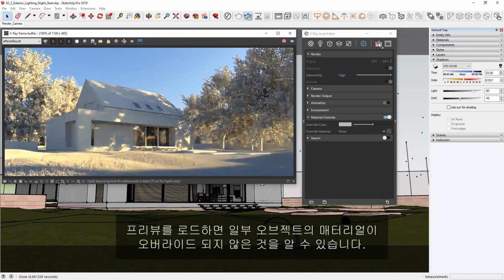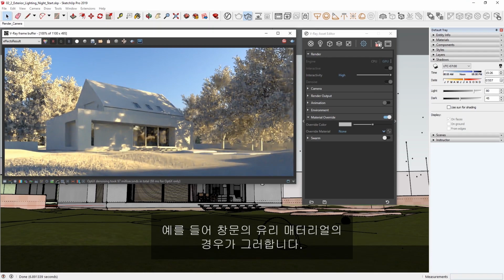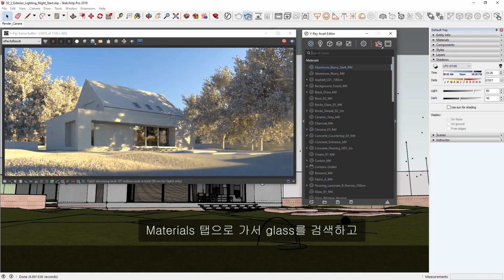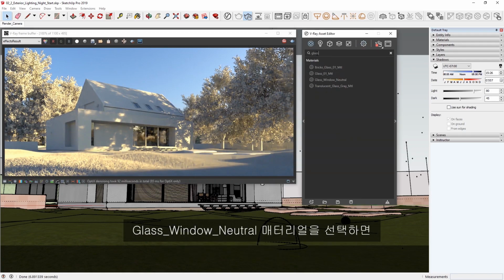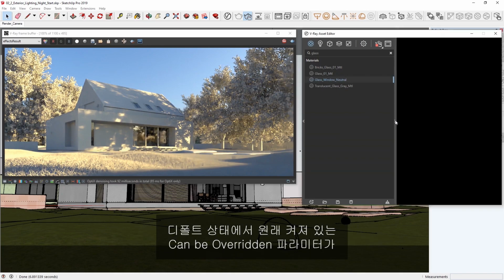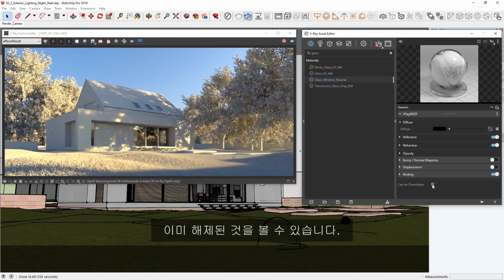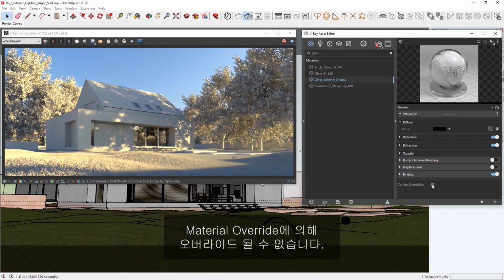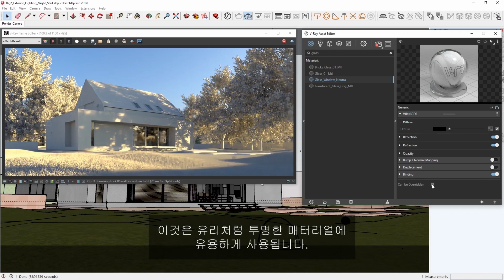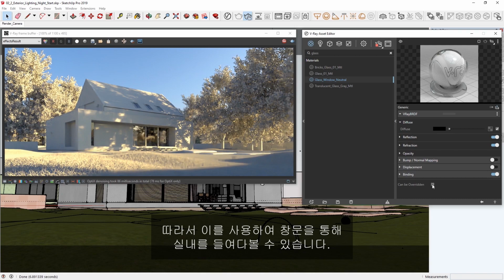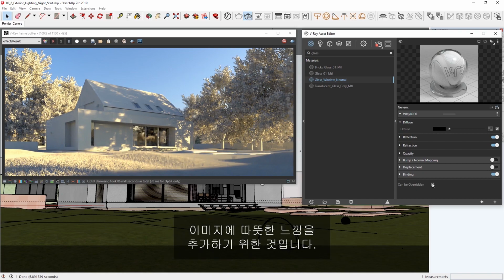As our preview loads, you'll see that some objects do not have their material overridden. For example, the glass material for the windows. If we head to the Materials tab, we can search for glass, and if we select the glass window neutral material, you'll see that a parameter that is normally on by default, called can be overridden, has already been unchecked for us. Any materials with this setting unchecked will not be overridden by the material override. This is useful for transparent materials like glass, so that we can do a clay render and still see inside the interior of our house through the windows. For a night scenario especially, this will come in handy when we want to play with the lights inside the house later, in order to add some warmth to the image.